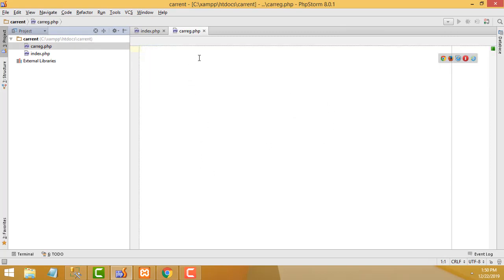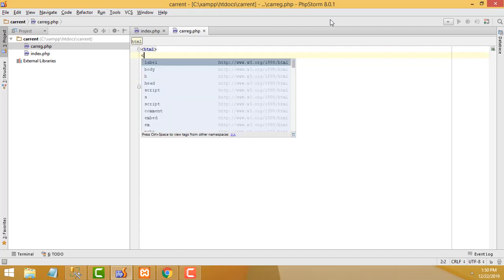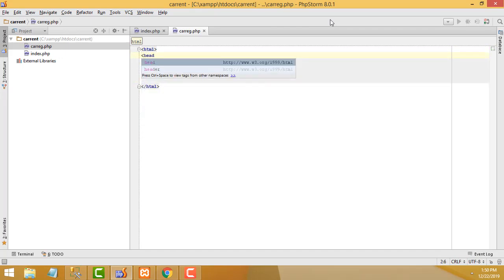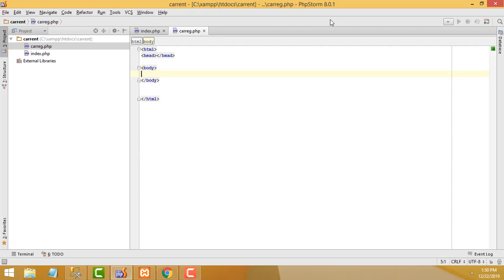Now first, here I'm going to create the headers. For car registration, I'm going to write HTML: start the HTML tag and close the tag. After that you have to write the head tag, and after that a body tag. This is the simple structure of HTML. Now inside the HTML I am going to style the Bootstrap form.